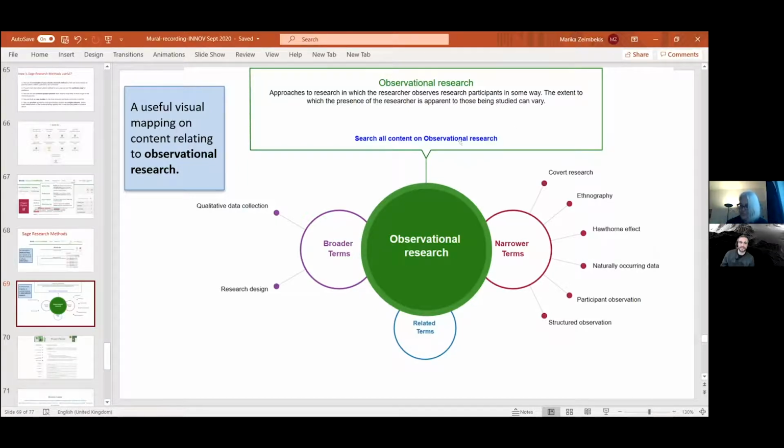And what's really nice about it, you can also view narrower terms on the right-hand side, like structured observation, participation observation, or you can look at broader terms on the left, like research design or qualitative data. So, any area that interests you, discourse analysis, survey, participatory research, if you do that search, it will give you a map, which would be really, really helpful.